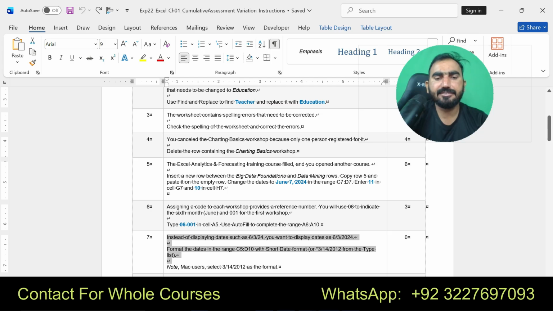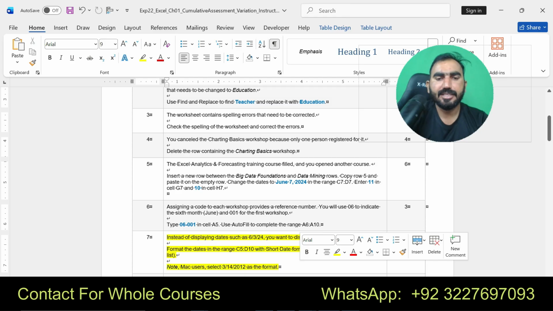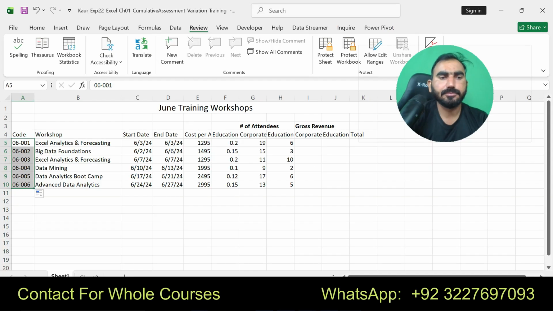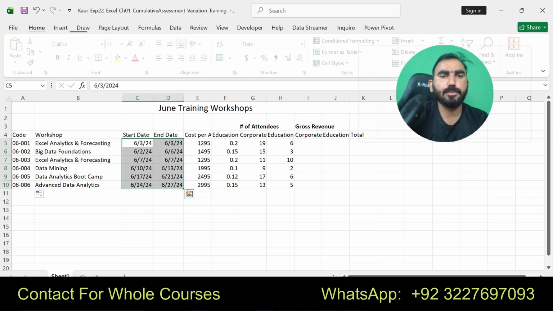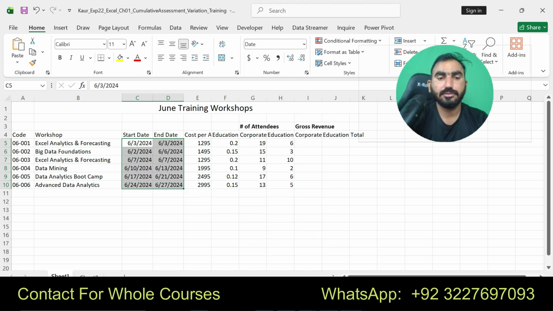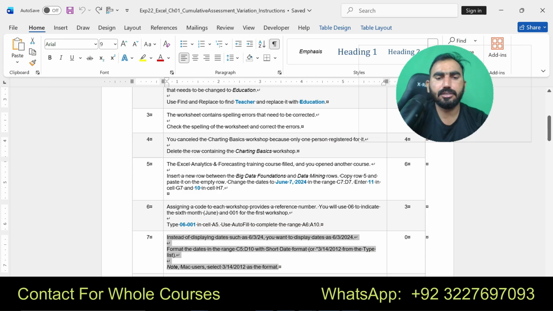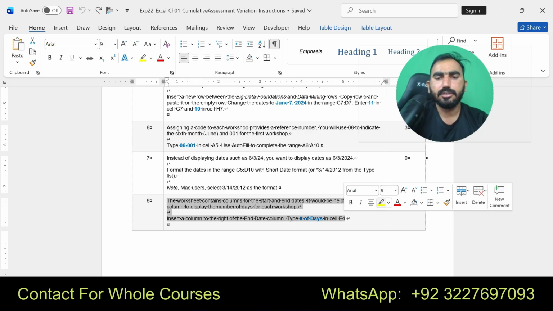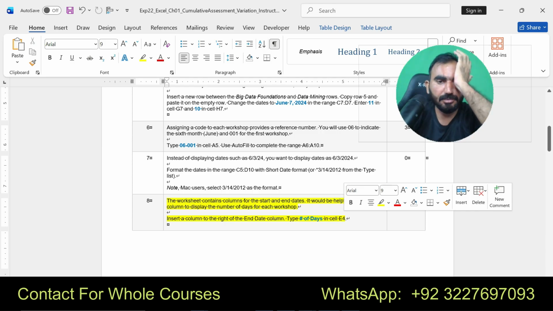Now I am going to move to the next step. Format the dates in cells C5 to D8 with short date. In the Home tab, apply the short date format. I have made this modification. Now I am going to move to the next step, step number 8. It says insert a column to the right of the end date.